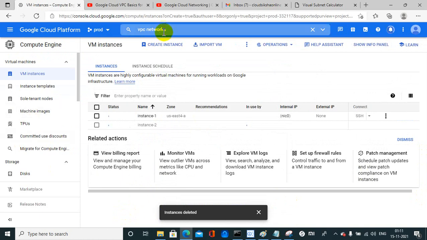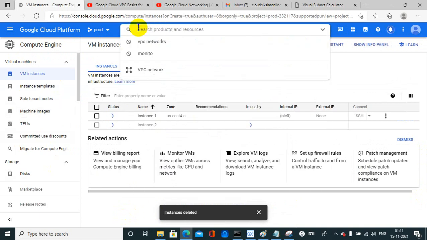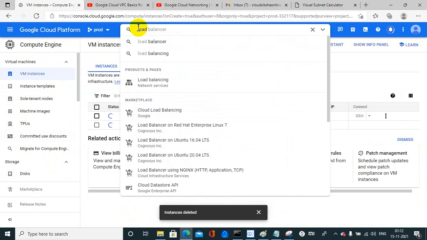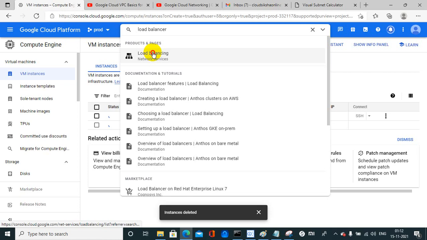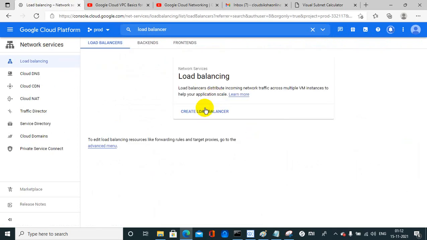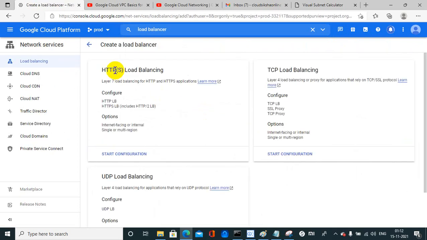Once I have created the virtual machines, I need to go to the load balancer. There are three types of load balancer in GCP. First is HTTPS, another is the TCP load balancer, and one more is the UDP load balancer. You can see the HTTPS load balancer is layer 7 load balancing for HTTP or HTTPS applications. Configure HTTP LB or HTTPS LB. For HTTPS we need a certificate. If we are going to make it secure, we need to apply the certificate chain.